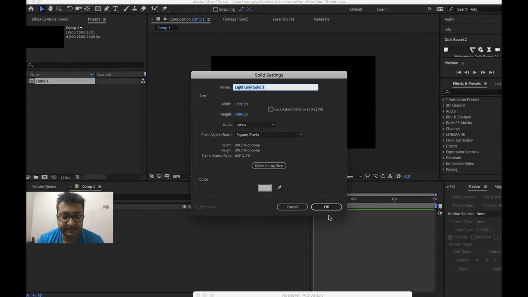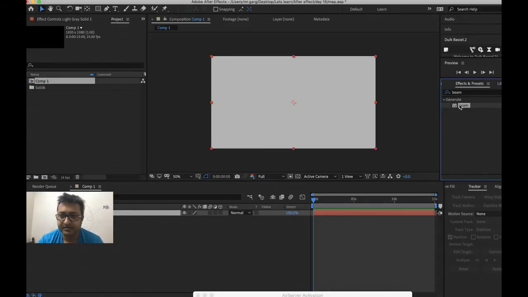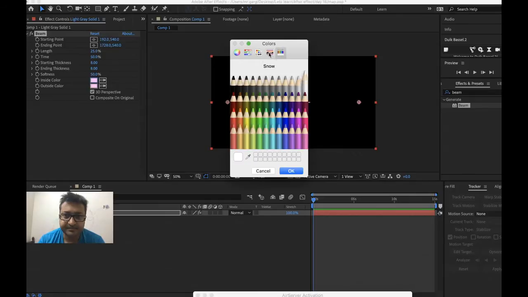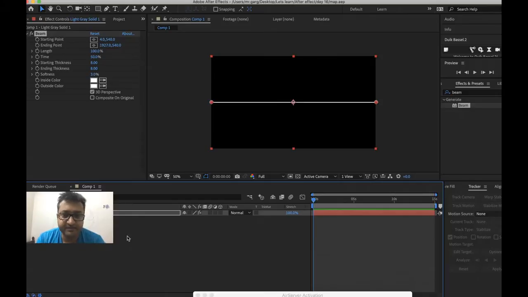creating a new layer by pressing Command Y, and let's apply beam and create a line. Let's make the line solid in color. Let's take the line edge to edge, and let's make the length 100. Let's make it solid. So now we have created a line with the help of the beam effect.